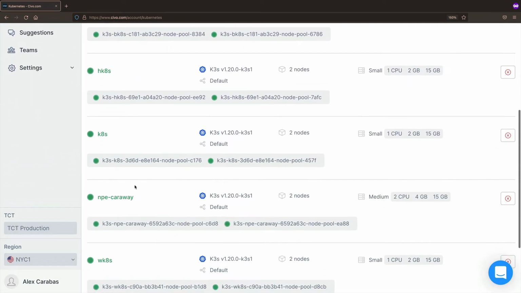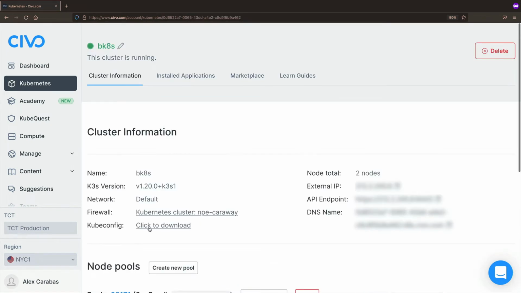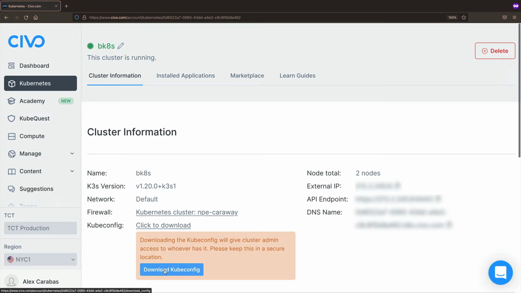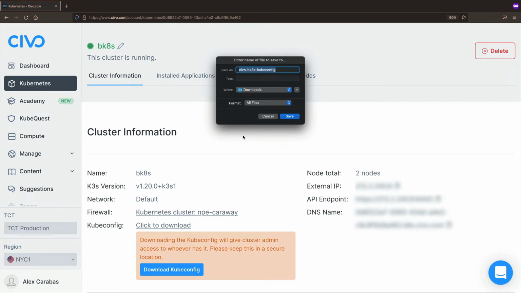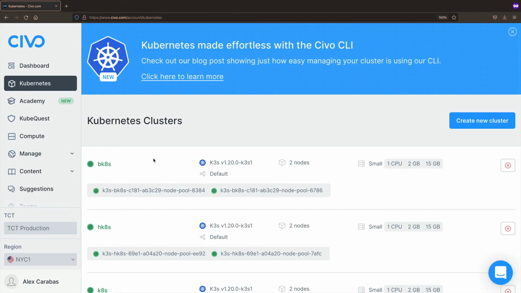I have 1, 2, 3, 4, 5. So I'll just click on the first one here. And where it says kubeconfig, I'll click to download, and then download kubeconfig. And I'll save this file to my downloads folder. And I'll click on Kubernetes to go back to view all of my clusters at once.